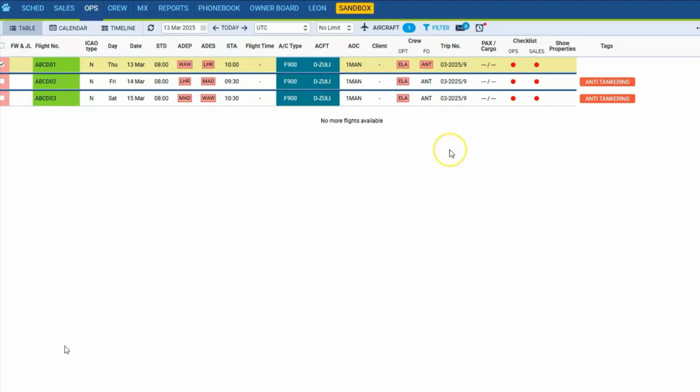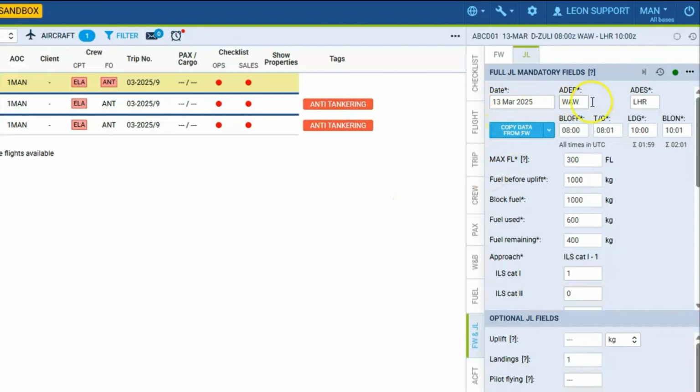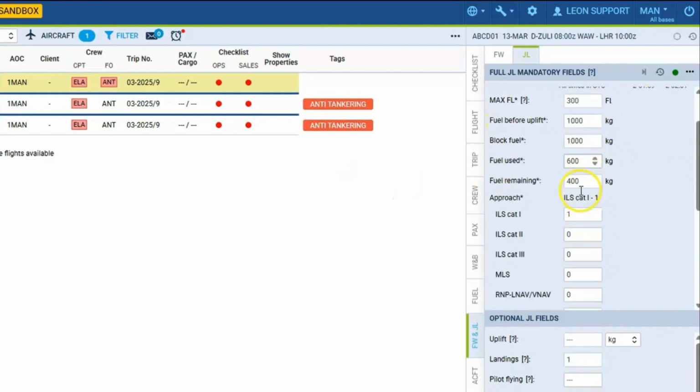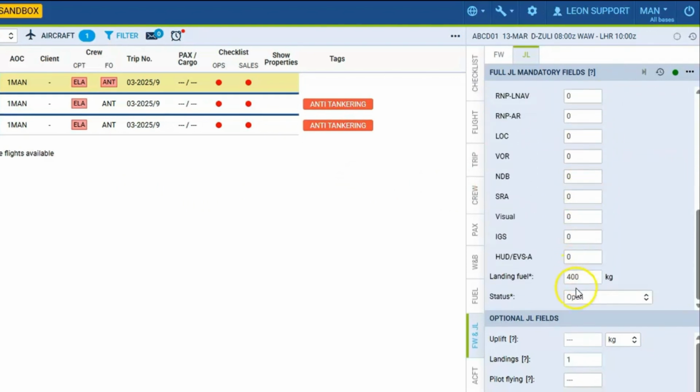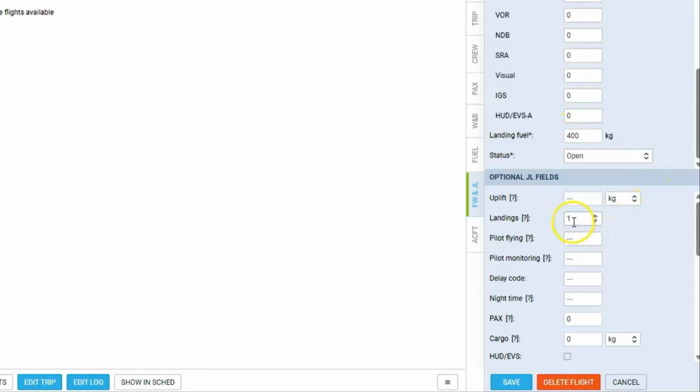Currency features will work properly only when journey logs are being added to Leon, and the field pilot flying has been filled in with pilot codes. Fill all the required information, and then landings and pilot flying fields. This can be found in mandatory or optional journey log fields, based on your individual settings.